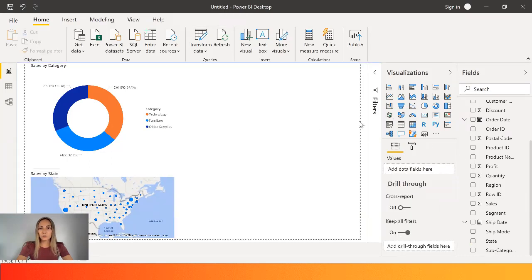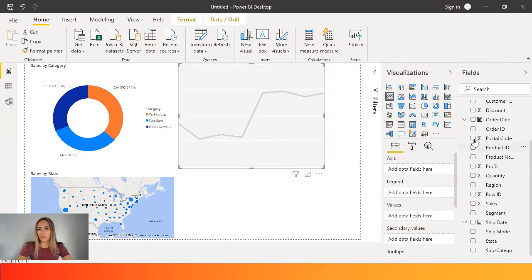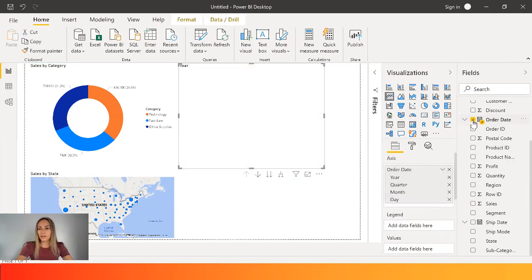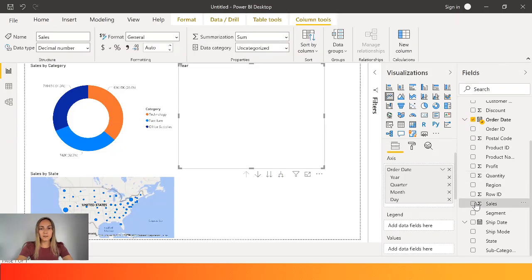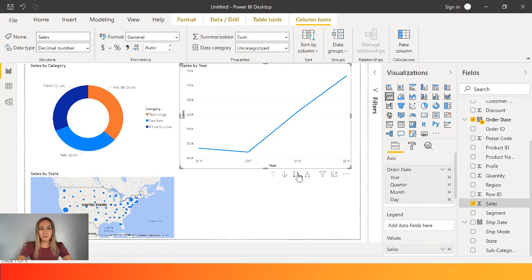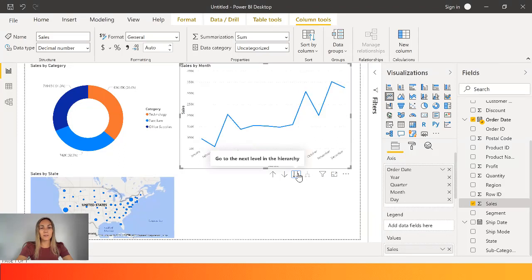It'll also be good to include a line chart or line graph. So let's bring in order date, and we'll look at sales over time. So we'll include sales. We can use these double arrows to go to the next level in the hierarchy. So then we have a quarterly view, or we can have a monthly view.